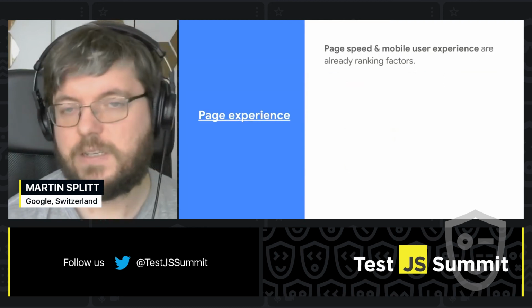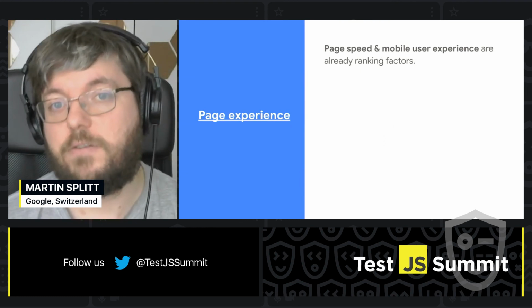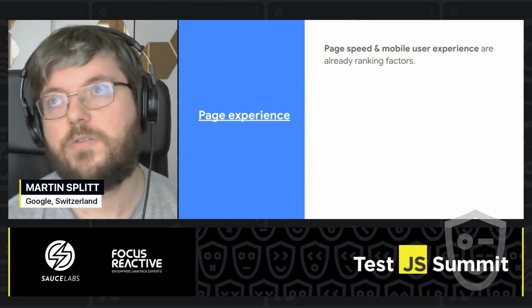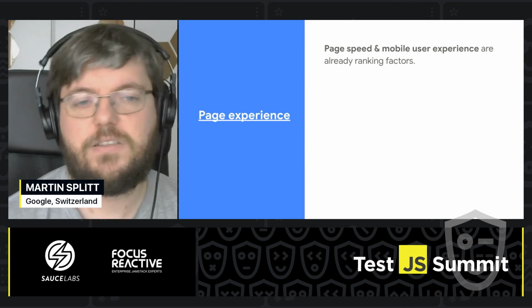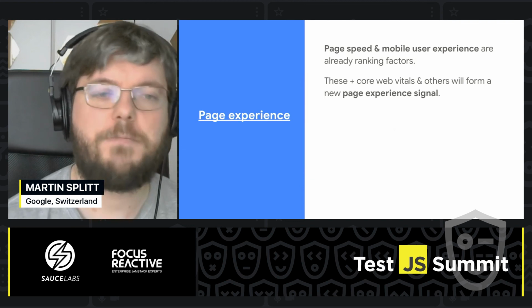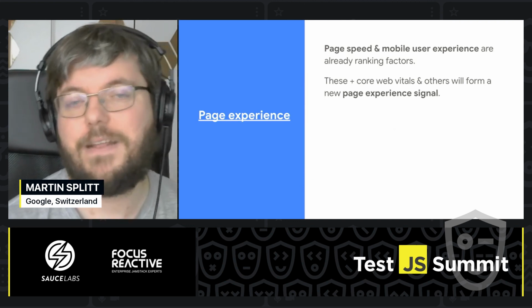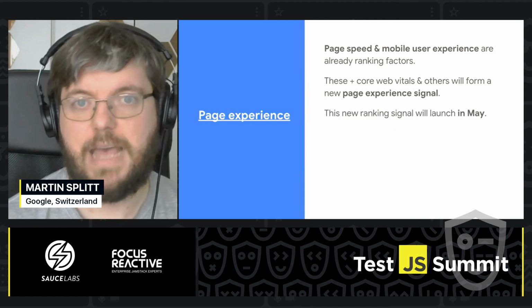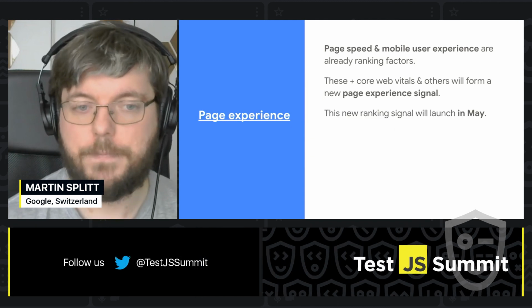Page speed and mobile user experience are not new ranking factors. They have been beforehand, so it's not something that you need to worry about too much. It is just something to be aware of. And both the page speed using the Core Web Vitals and the others that I just mentioned will form this new page experience signal that will happen in May.